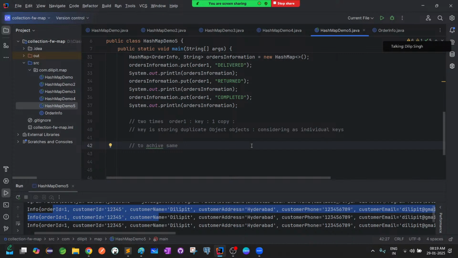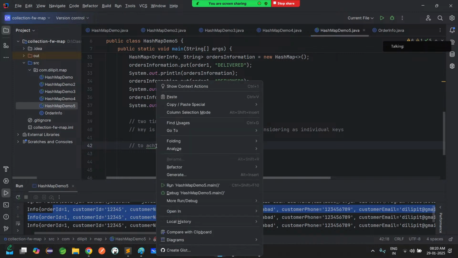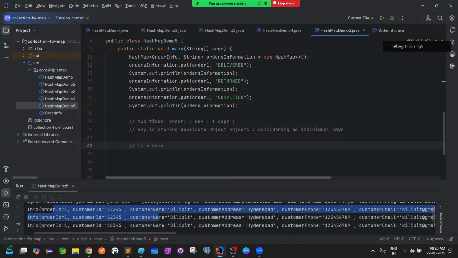If I have custom objects and add them to the HashMap, it is allowing me to add duplicate values. I mean, it is storing duplicate values. So to overcome that, what do we have to do? To achieve the default nature of HashMap, where keys are unique, I want my custom objects to also be added uniquely, even if I'm adding duplicate objects. So what do you have to do? In that class, you have to override the equals and hashCode methods.